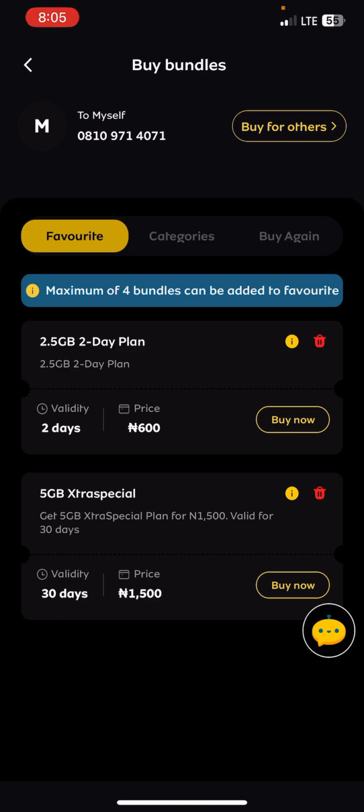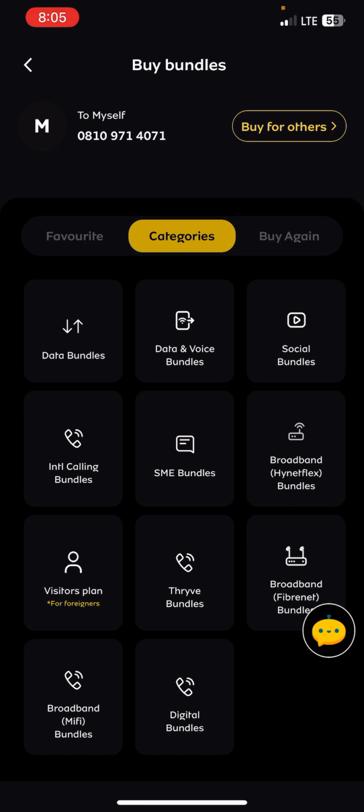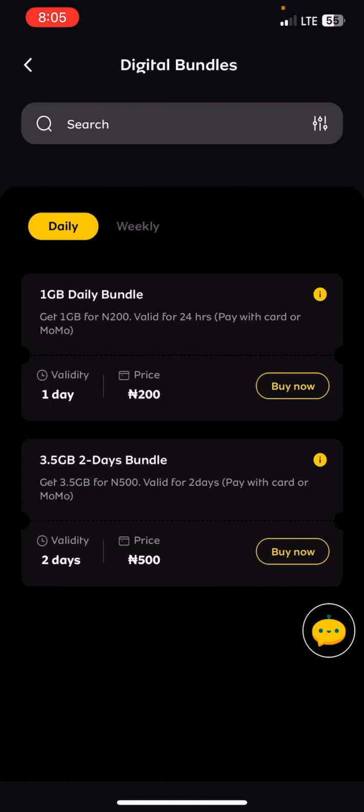What you want to do next is just go to categories. Here are the categories of other things you can do. You have data bundle, data and voice bundle, and so on. Just read through. And what you want to do here is go to digital bundles. You click on it. Then you are greeted with 1 gig daily bundle, then 3.5 gig 2 days bundle. If this is what you want, fine, you can do it. As you can see, the prices are very cheap for the gigabytes you'll be getting.